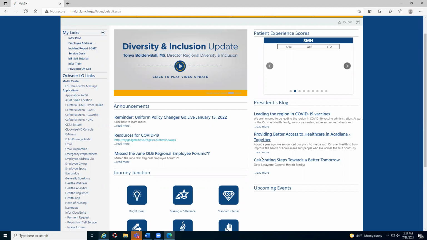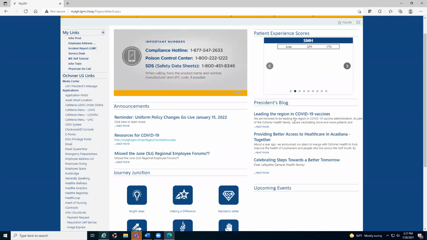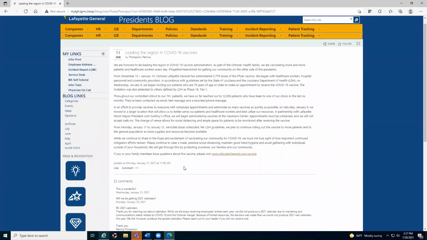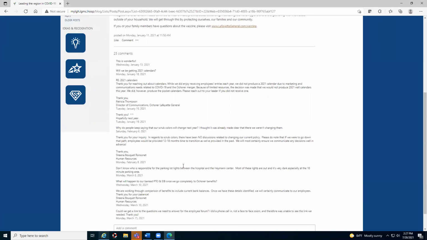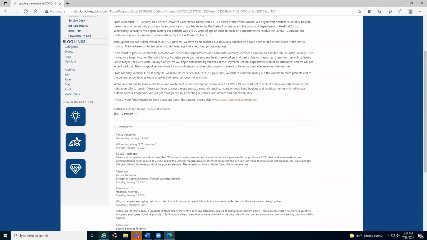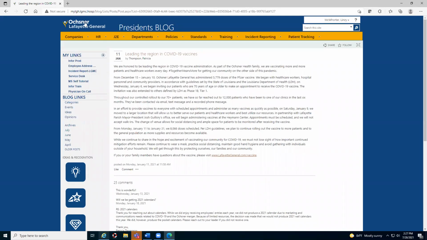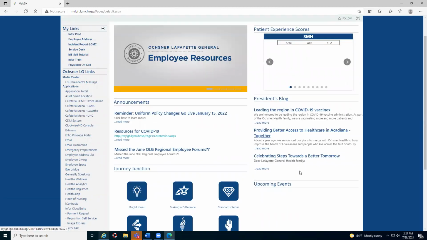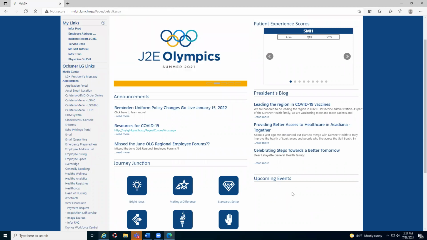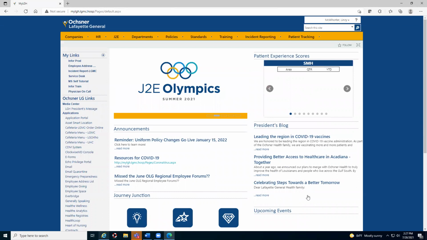Below that would be the president's blog. It gives updates from time to time on what the president has to say from the organization and any communication. You can come in and add comments, but please be mindful that this is work related and that anyone can read it, so we do want to make sure that we stay professional. I'm going to click that Oxnard Lafayette General logo again to bring me back out to the home page. And then also any upcoming events would be filtered in through here as well. So forum dates, things like that.